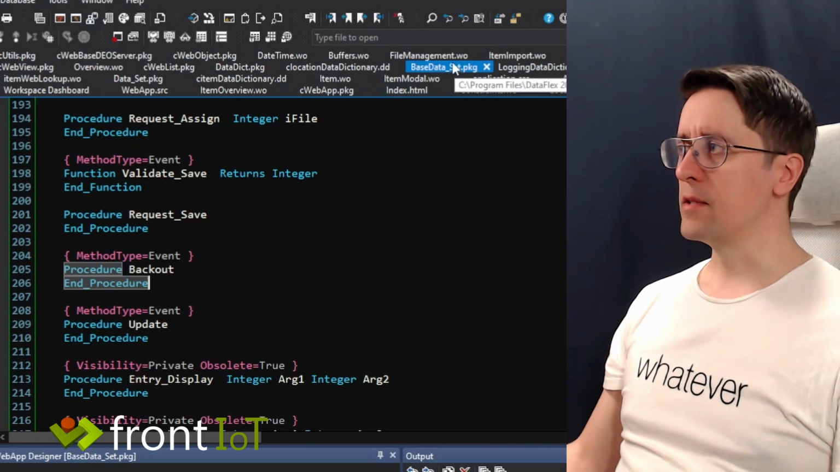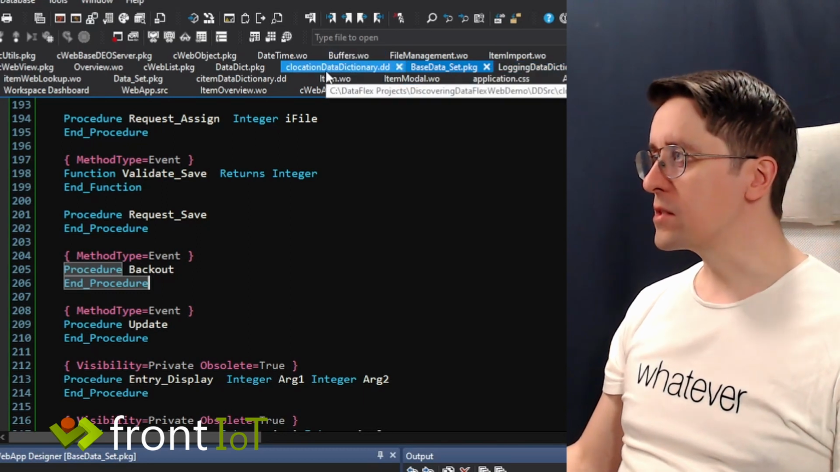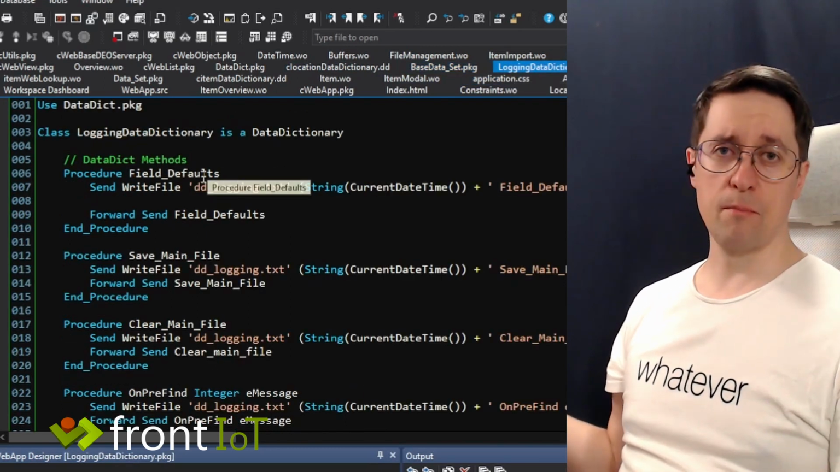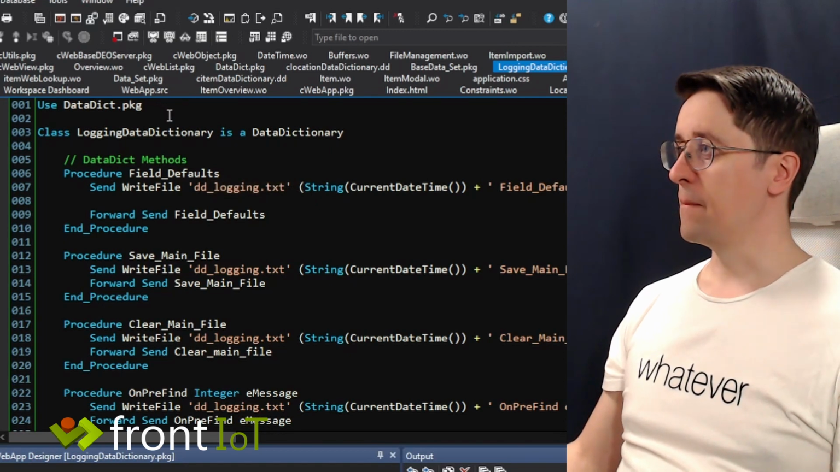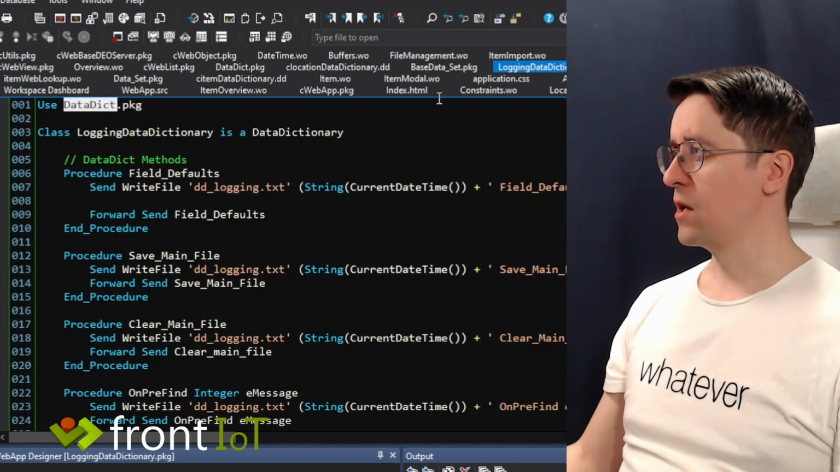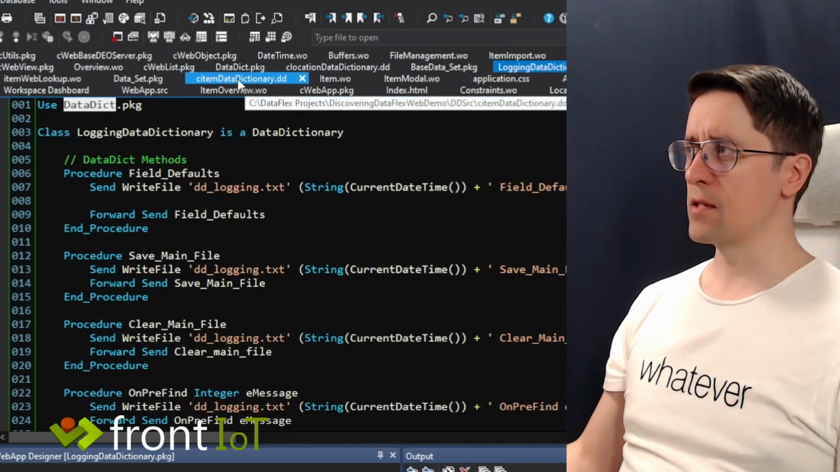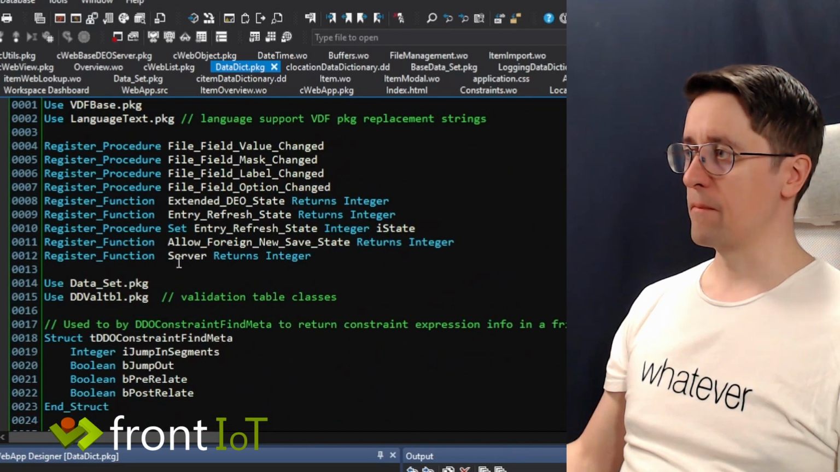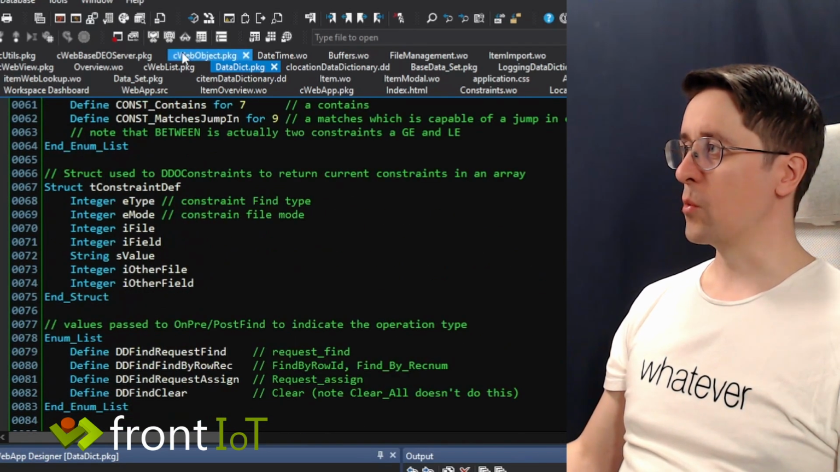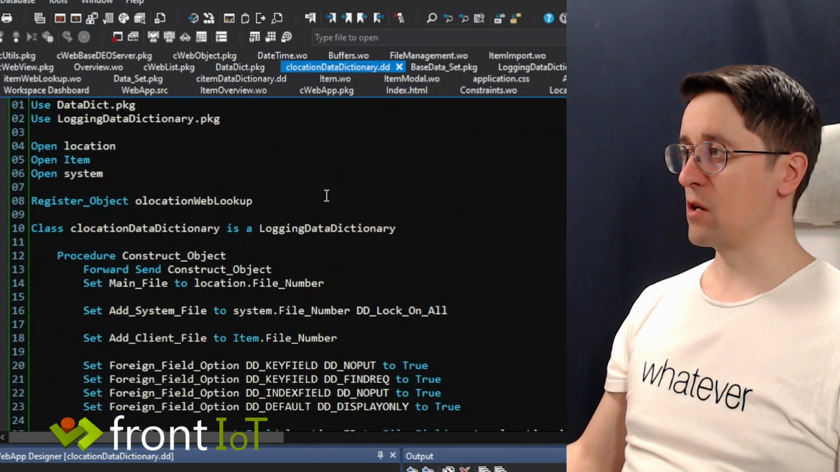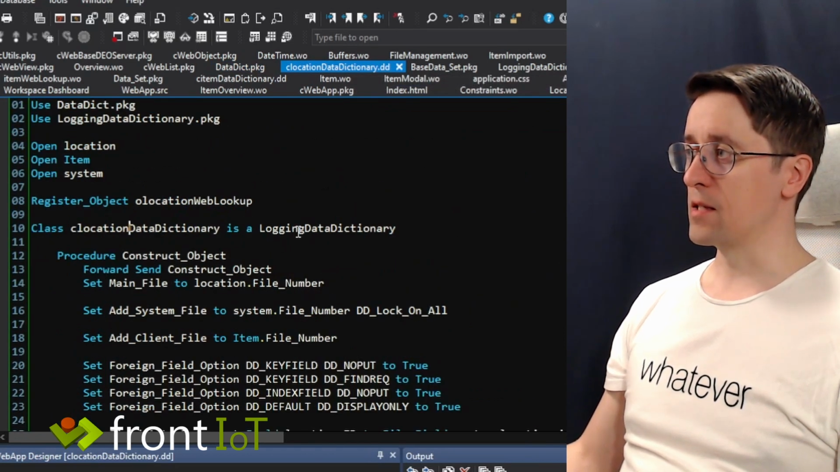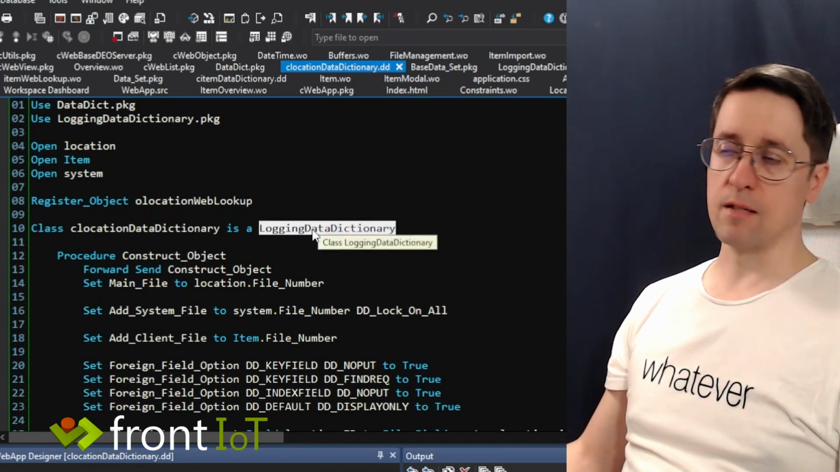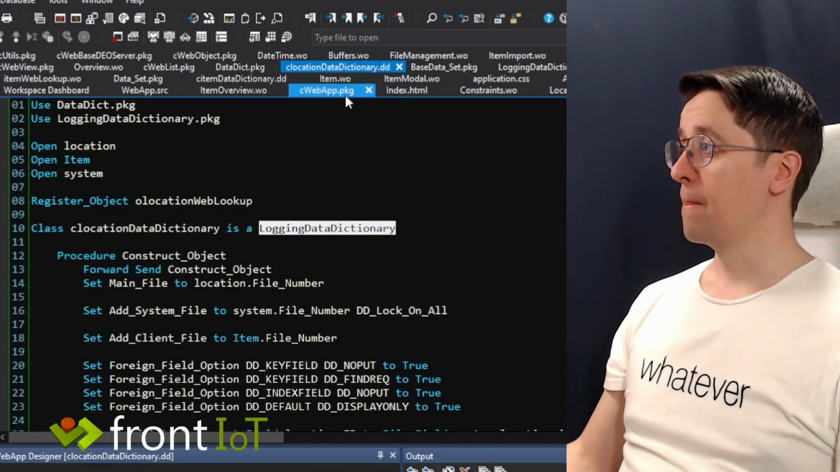What I've done in this setup here is I've created a logging data dictionary, which simply is a single class based on the data dict package. And that is actually the same as the data dict, which has the data dictionary. So when you go in, for instance, in location data dictionary, it says it is a data dictionary. And now I've changed it to logging data dict, which is my own data dictionary.